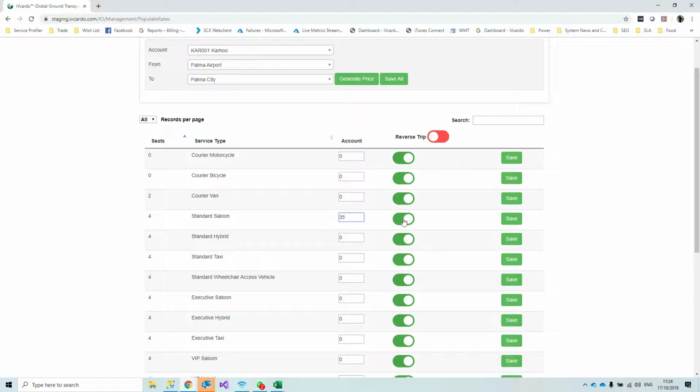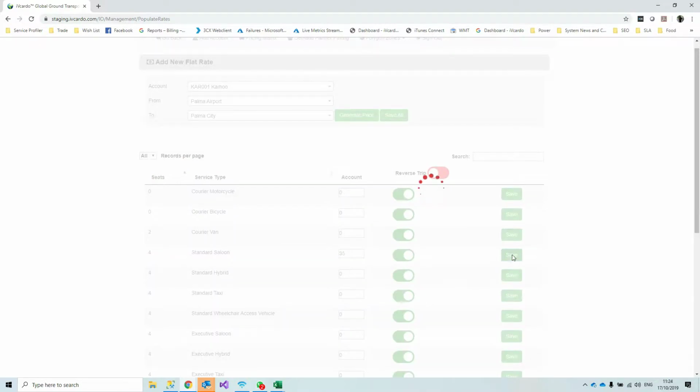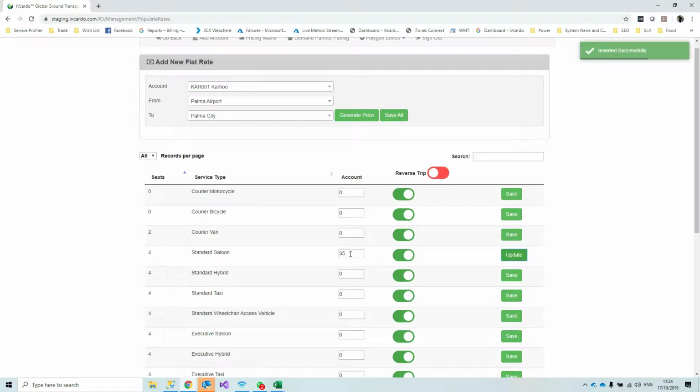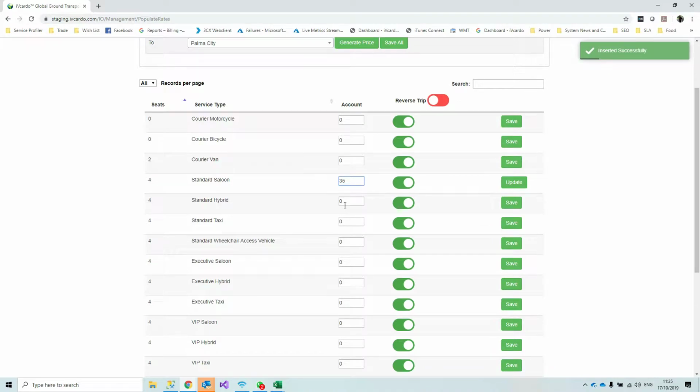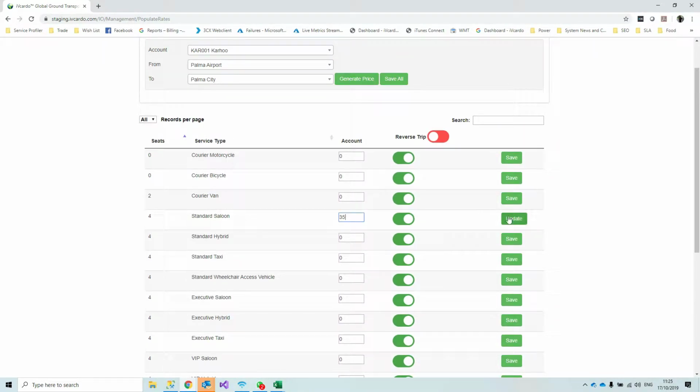And you'll see the slider here is set to green. That means that if Karhoo sends through a request for a price from Palma City to Palma Airport, like the reverse trip, do you want to apply the same price? Okay, so you can say yes or no, and then you click on save, and it gives you the option then to reverse that decision. Okay, so we're going to click on save. Okay, and you'll see the price has been set. And then you just work through your service types, adding the price range for those 2 points and updating.